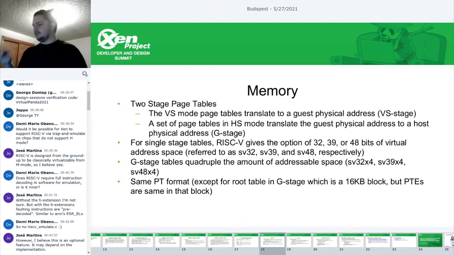Your single stage page tables are given the option of having 32, 39, or 48 bits of virtual address space, and these are referred to in the spec as SV32, SV39, SV48, respectively. And then your G stage tables for the second stage quadruple the amount of addressable space that you have. So you've got SV32 by 4, SV39 by 4, and SV48 by 4. And this is done by just making the root table a 16K block instead of a 4K page. And then you have to extend your index by 2 bits and index into the full 16K.